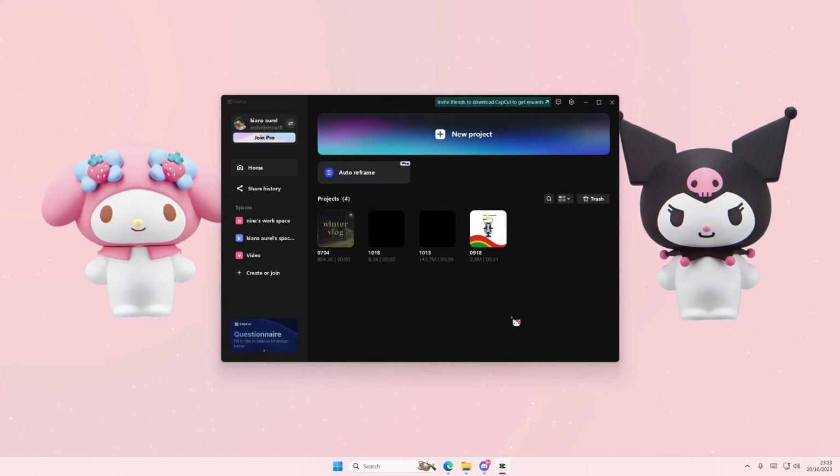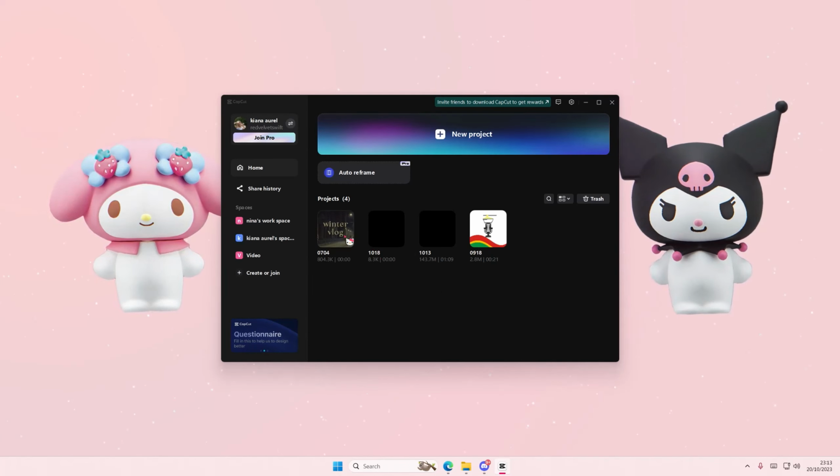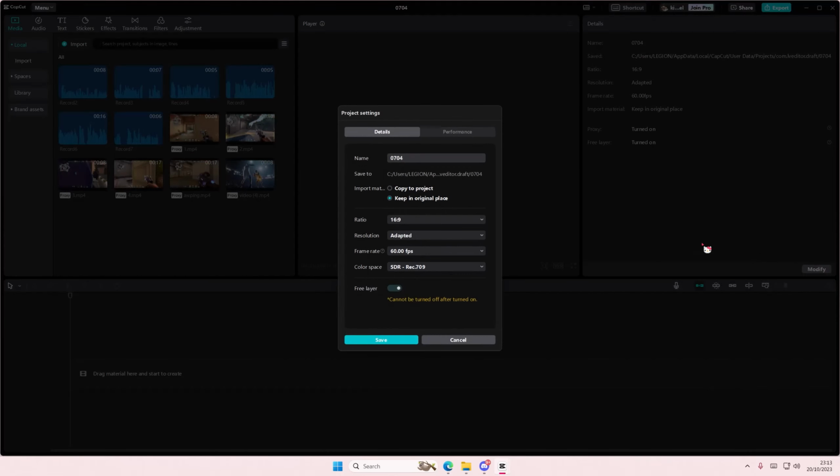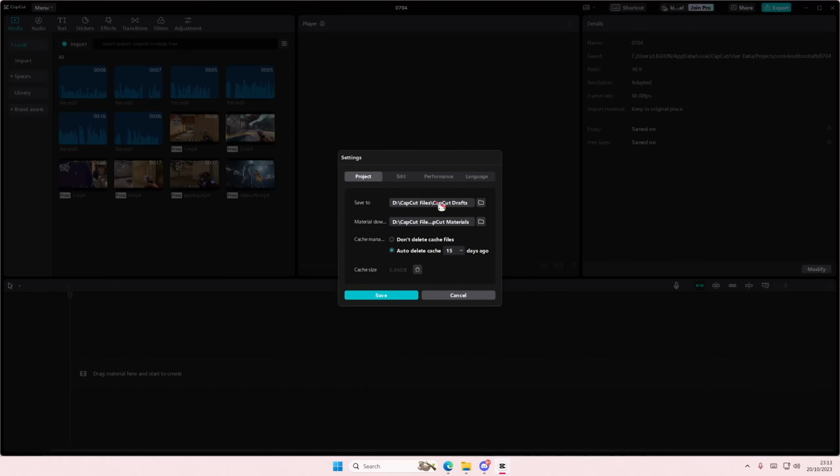And that's it. Super simple. If it's still like C, I think you can modify it here or go to the settings button here. I'm not quite sure, but it's still on the D drive here, so maybe this is just faulty.